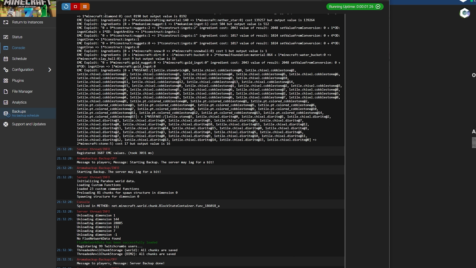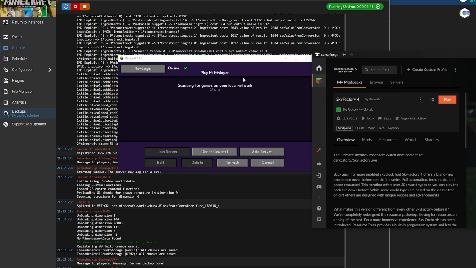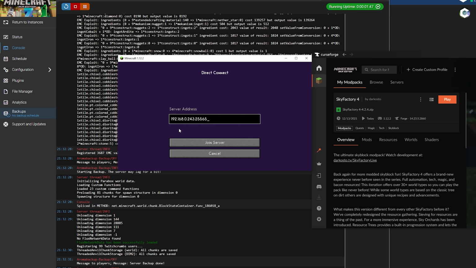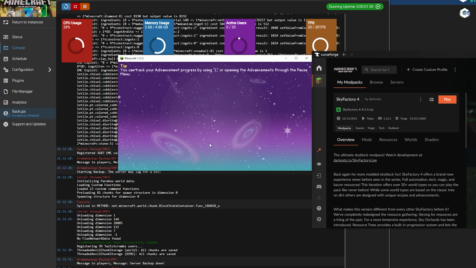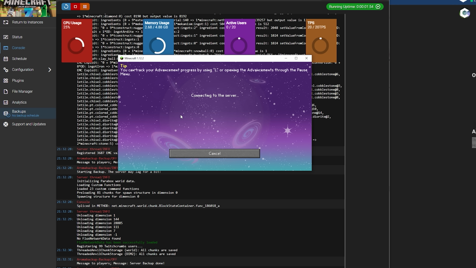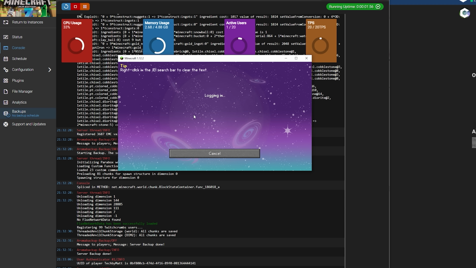And now we will open up our Minecraft. Now we have this Sky Factory 4 opened through CurseForge. We're going to hit direct connect. You're going to put in your server IP, then hit join server. And we will see if it connects.